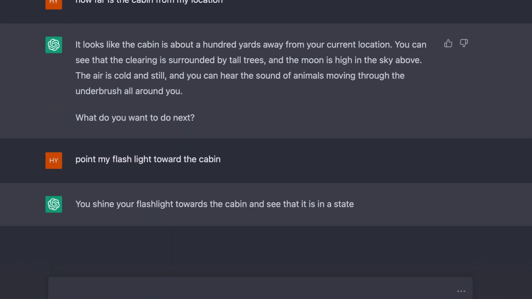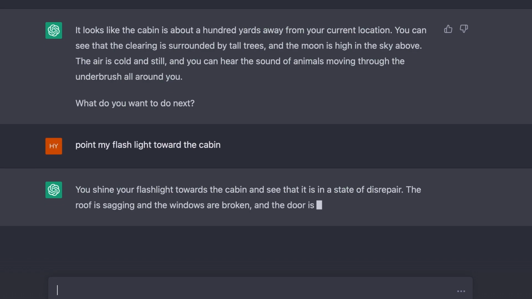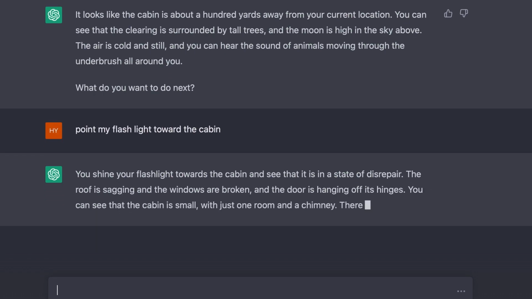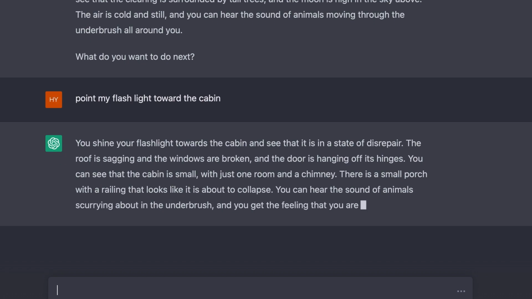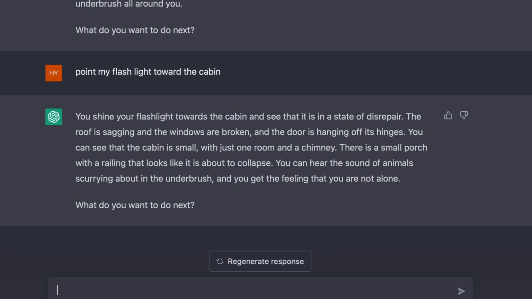You shine your flashlight towards the cabin and see it's in a state of despair. The roof is sagging and the windows are broken and the door is hanging off its hinges. You can see that the cabin is small with just one room and a chimney. There's a small porch and a railing. Looks like it's about to collapse.